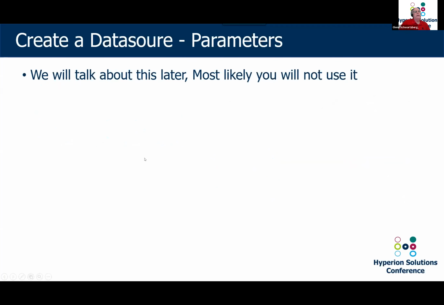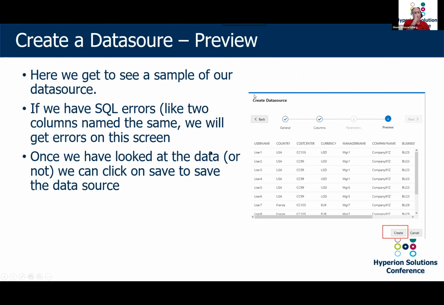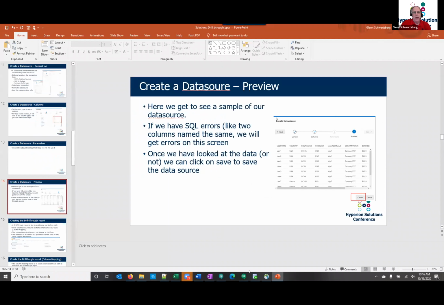The next one that we see is parameters. I'm going to get into this later. Most likely you're not going to use it. There is a really good use case for it that I'll talk about later. Then what happens is we get a sample of our data.